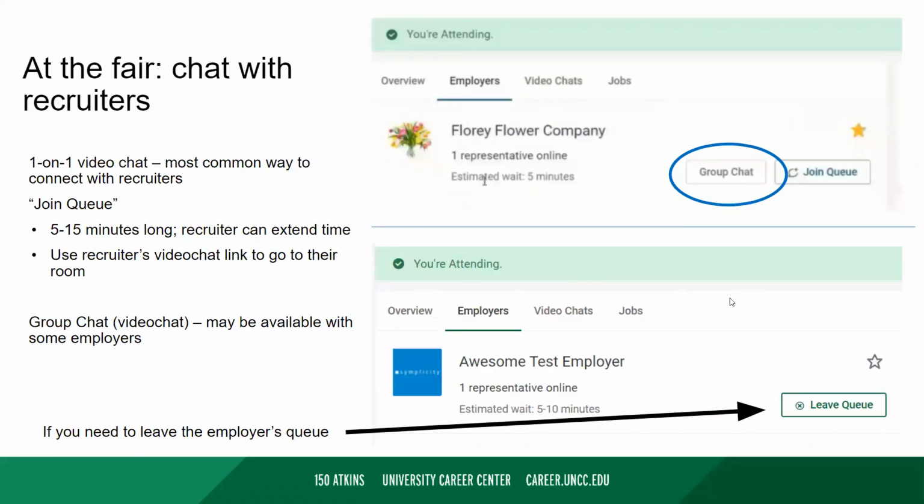In this second screenshot here, I just wanted to show you that once you join an employer's queue, you always have the option to leave their queue. So you're never locked in. If you decide you need to take a break or decide not to talk with a specific employer, you just click the leave queue button, and that will take you out of their line.